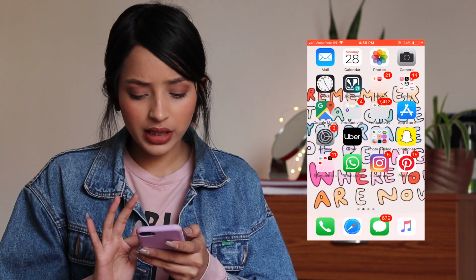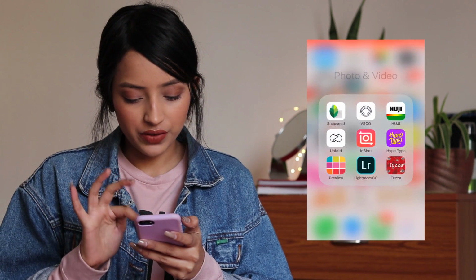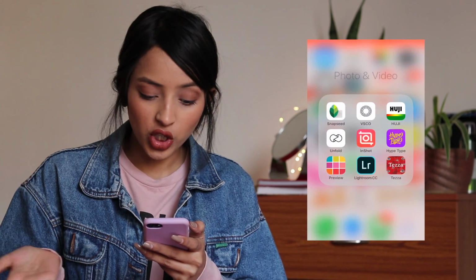Okay, so let's get started. This is my app folder. I have 1, 2, 3, 4, 5, 6, 7, 8, 9 apps here which I use. I use most of them. Snapseed I don't use so much now because I'm using Lightroom, but I still go back to it once in a while, so it is there. Then VSCO I used to use a lot before I found out Lightroom, but I still go back to it once in a while when I want that grainy look and my favorite filter.